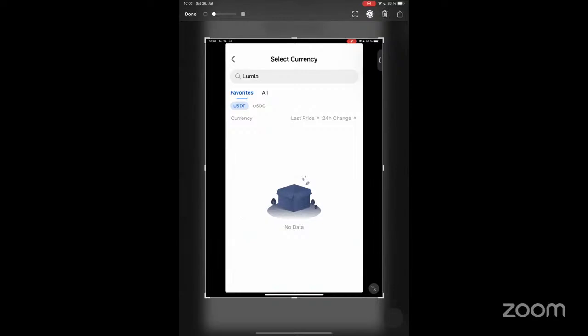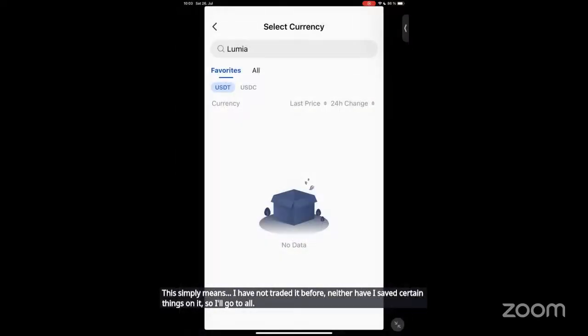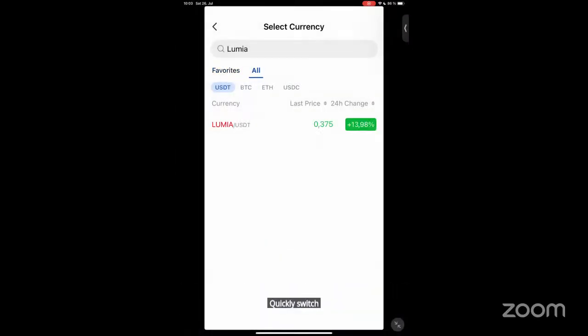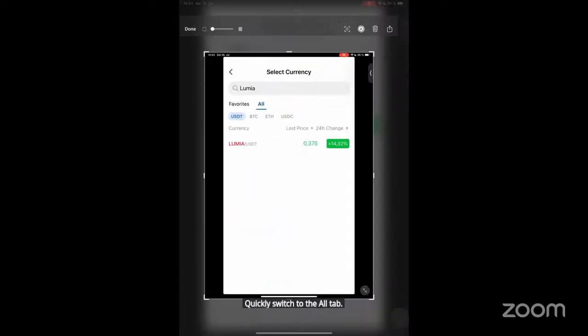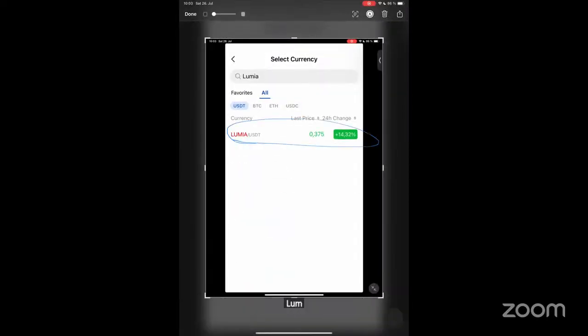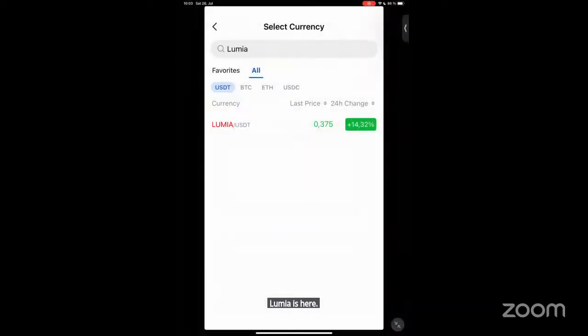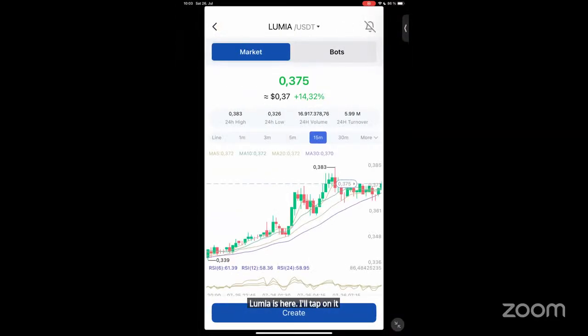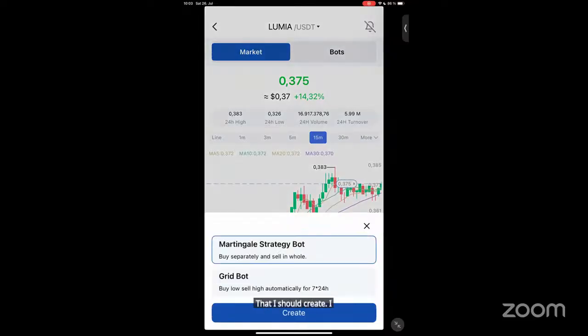Now it says no data here. It doesn't mean that is the end. This simply means I have not traded it before, neither have I saved settings on it. So I'll quickly switch to the All tab. Then voila, Lumia is here. I'll tap on it, then it opens up that I should create. I tap on create.